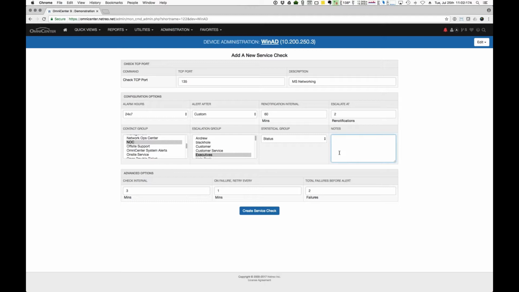So the idea being that if you've got service checks that you need to embed some instructions into, what do I do when this goes critical? Who do I call? Who's responsible for it? This is one place you can put that data, and I'll show you there's a couple of others as well.